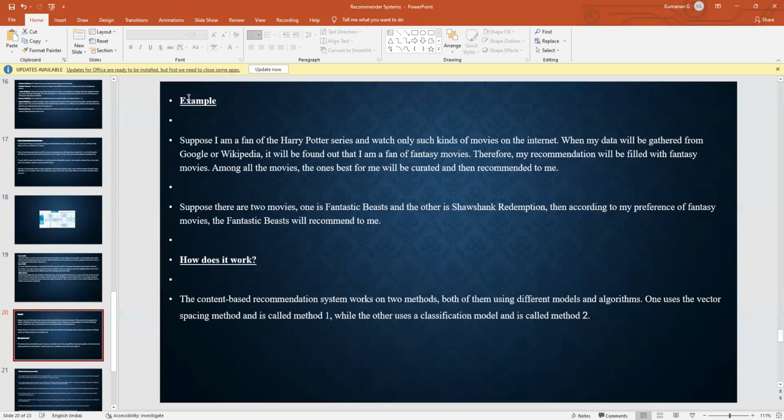Suppose there are two movies, one is Fantastic Beasts and the other is Shawshank Redemption. Then according to my preference for fantasy movies, Fantastic Beasts will be recommended. This is how it works.